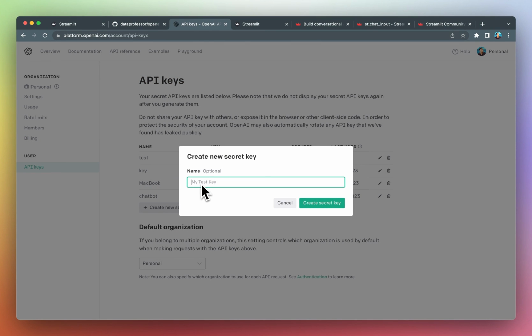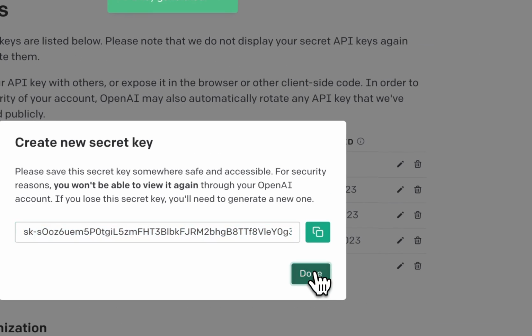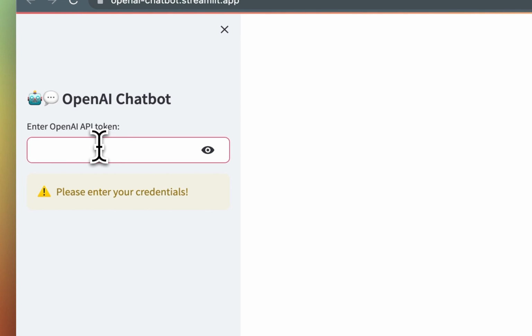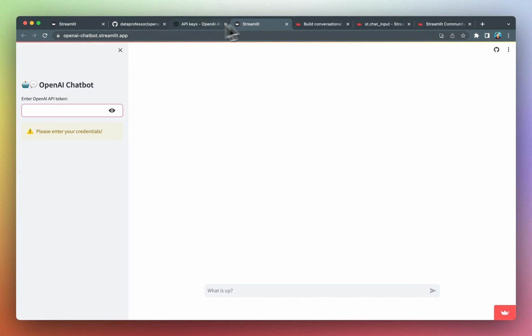And then you type in the name, which could be an arbitrary name. You could just say my API key so that you know that this is coming from this particular app. Copy it, and then we're ready to paste it in. You could either do one of the following, paste it in here into the chatbot, or you could go to your deployment of the app.